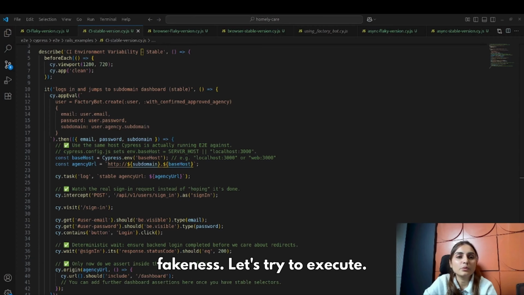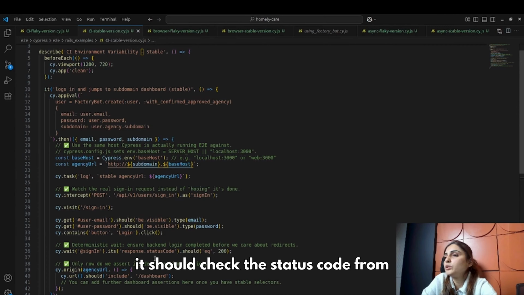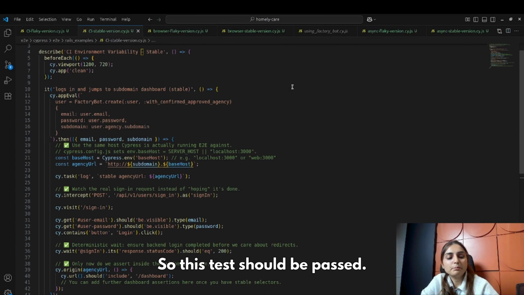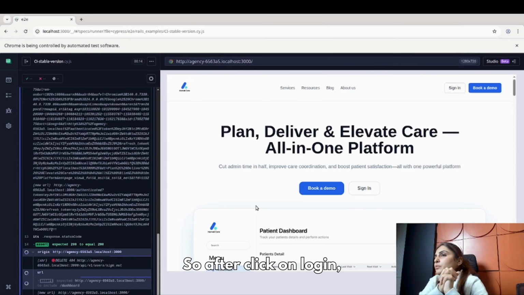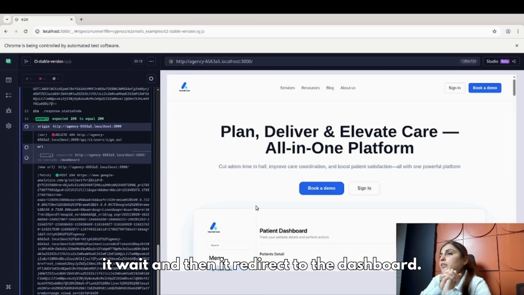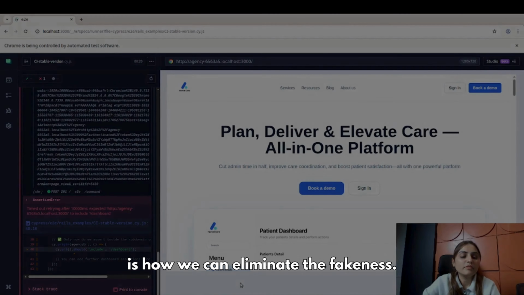Let's try to execute this test case. We added the wait and it should check the status code from the backend and then redirect. So this test should pass. Okay. So after clicking on login, it waits and then it redirects to the dashboard. So this is how we can eliminate the flakiness.